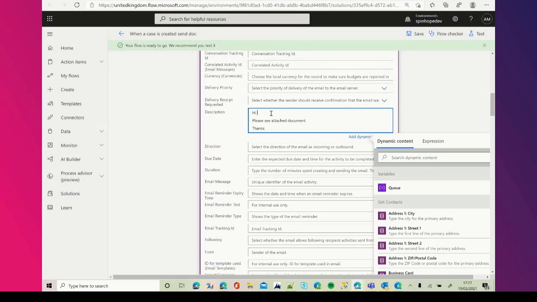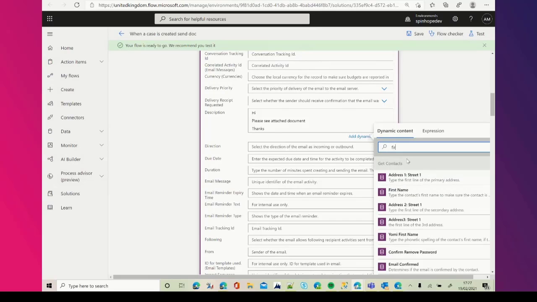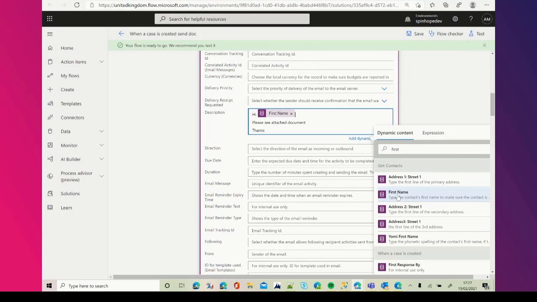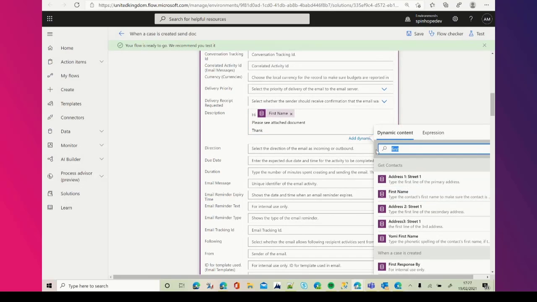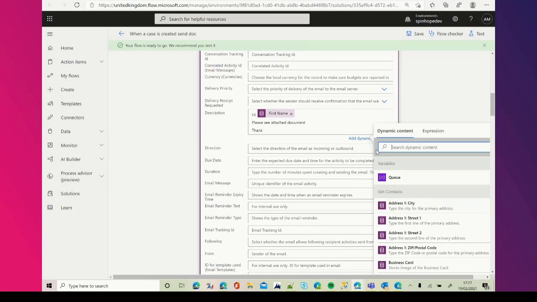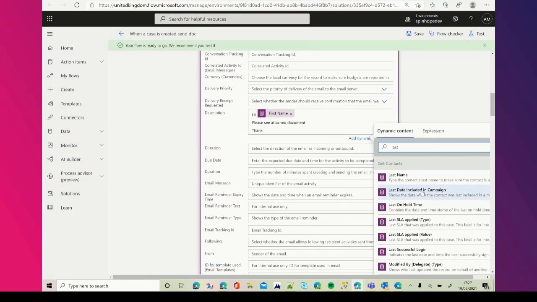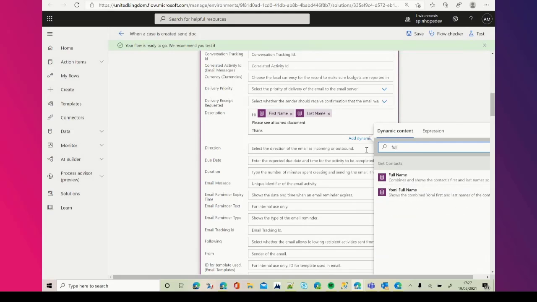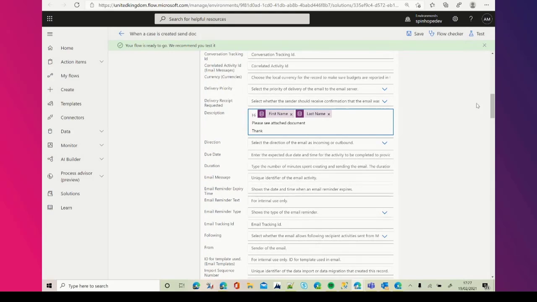Of course, you can map here like "hi" with the first name, which is from the get contact from our previous step. Space. You can use the surname also there, or the last name. Here it is, the last name from the get contact. Or you could use full name as another field that gets populated. So there's lots of different ways to do the same thing.